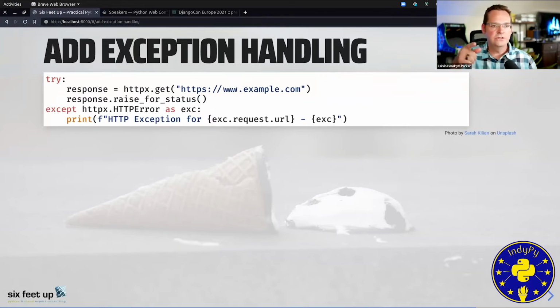One thing I've not shown you, but I think is important, is adding exception handling. If you are familiar with requests, requests has a method on the response called raise_for_status. If you're not familiar with that, I would make sure you go back and read the docs on it, because it's super handy for handling exceptions and errors.